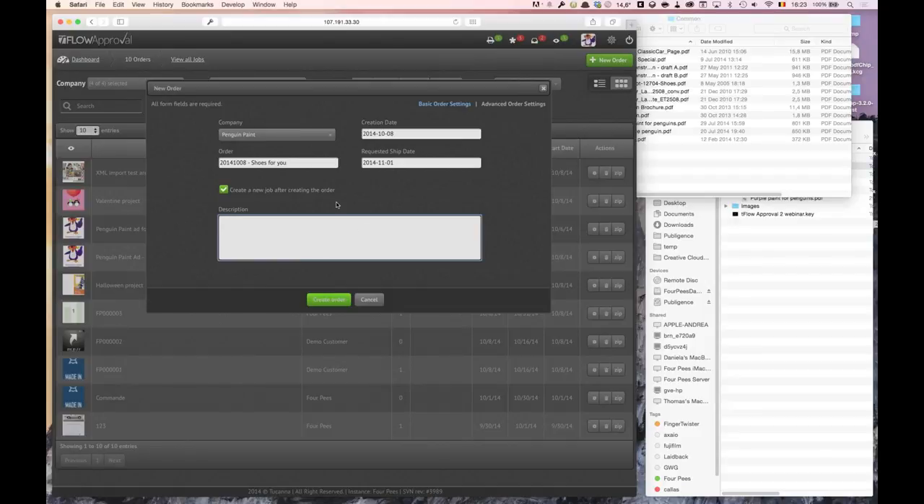I can give a description for my order if I want to. I'm not going to do that right now, but I am going to ask here to create a new job after creating the order. And this is important. This is an important part of how Tflow Approval works. You have this two-step system in here where at the highest level you have orders, and then the level beyond that is jobs. So I can create an order, and the next thing that I will do is create 1 or 2 or 3, how many I want actually, jobs inside of that order.